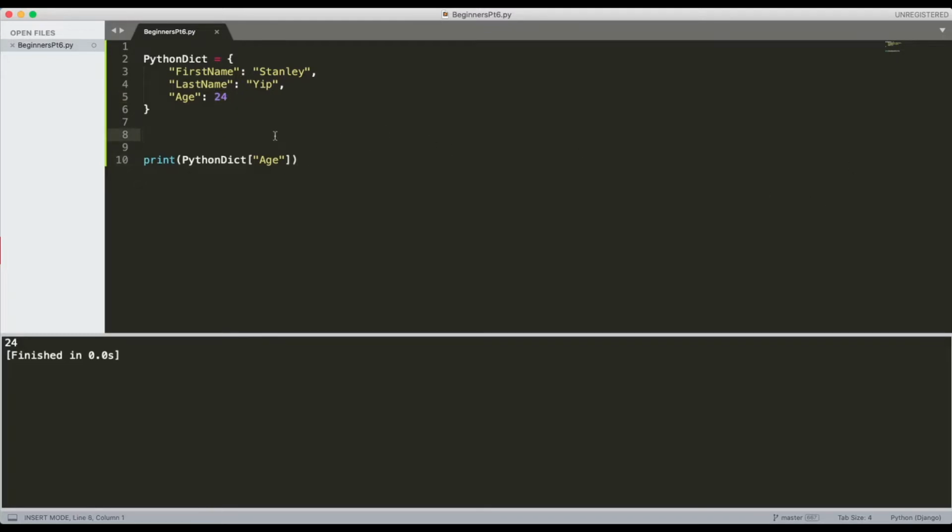What if we wanted to add some more information into this dictionary? Well, let's say we wanted this person to have a gender, okay?